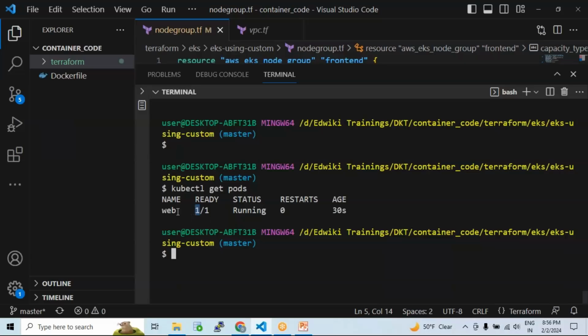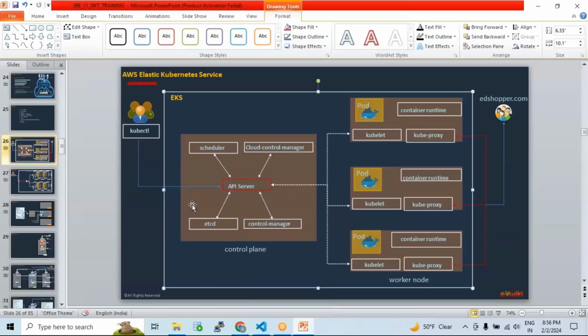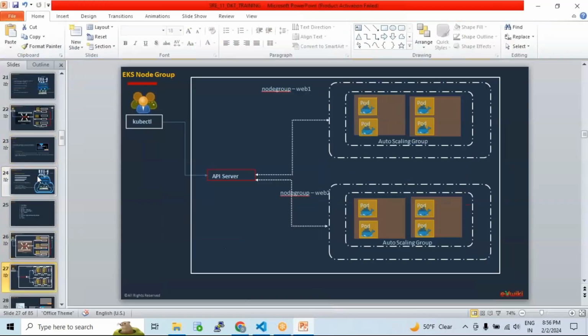So tell me guys, inside a pod, do you think we can have multiple containers? Maybe that's a question we need to look at now.